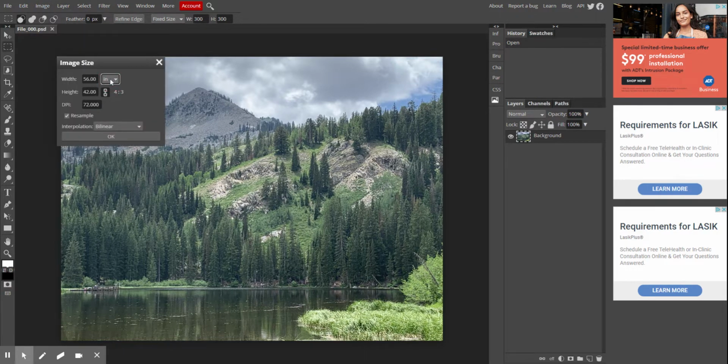Make sure this is set to inches. Take your largest number, change it to 10, in a constrained proportion so it doesn't get all wonky on you. And then, of course, we need our DPI to be 300. So that is dots per inch. I'm going to click OK.